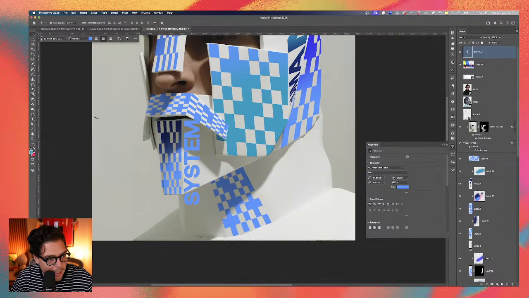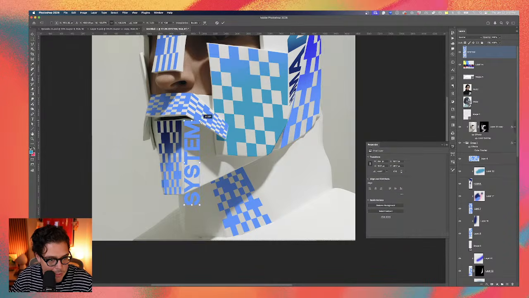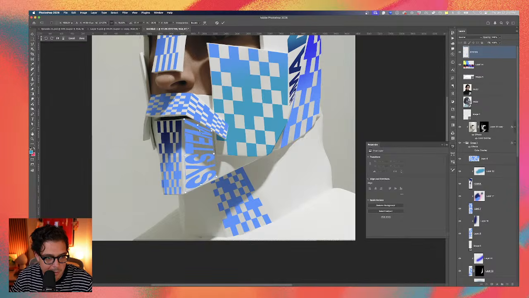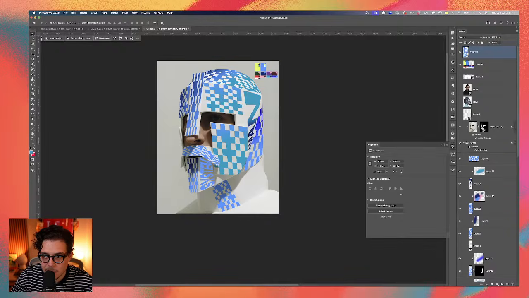So, okay, I'm gonna rasterize this text so that I can warp it as much as I want to. I'm gonna warp it just like this. System. I feel like this could be cool. So we can support some of the structure there and make it look cool. And yeah, it's looking cool. Sweet. I'm gonna move it down here into this.